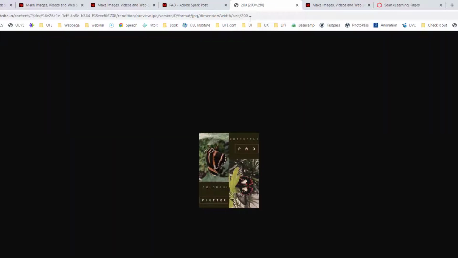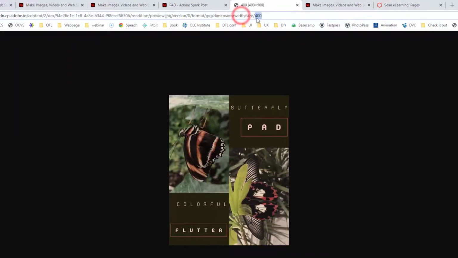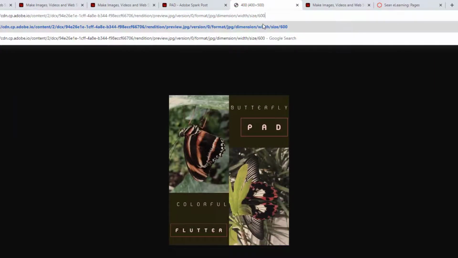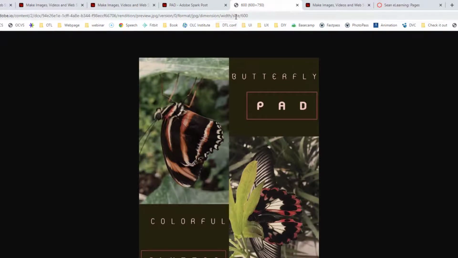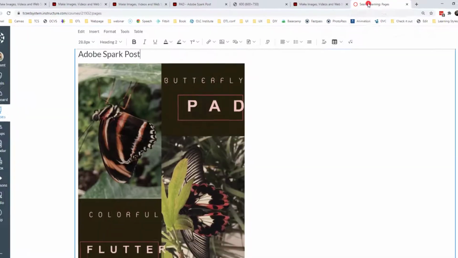I can see those dimensions, and so perhaps I can try 400. That's still a little bit small. Let's go with 600, and that looks like a decent picture. And so I can copy this link for the picture and put that into Canvas.